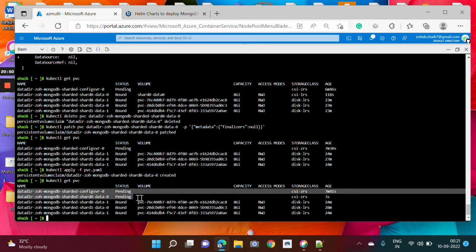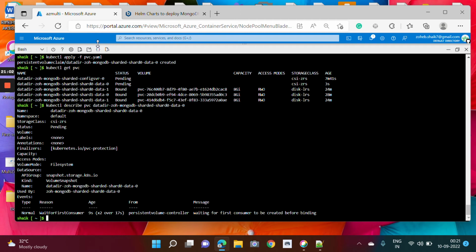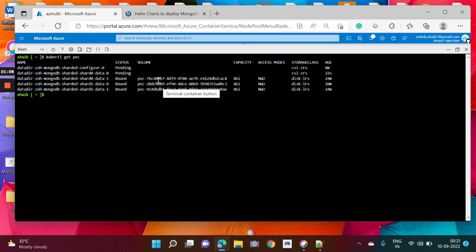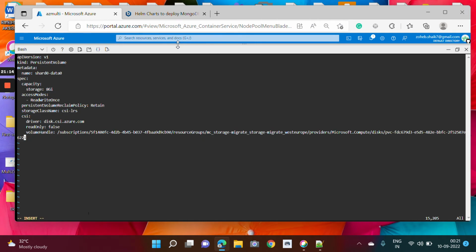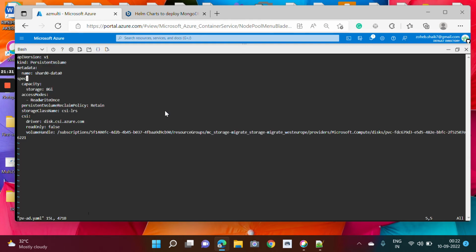Now two PVCs are in pending state. Why? Because both are waiting for the respective pods. Waiting. Let's do quickly for the rest of them, because if you have nearly 10 PVCs, then it will take a lot of time, a lot of effort required. The storage capacity, always make sure you are giving the right capacity.